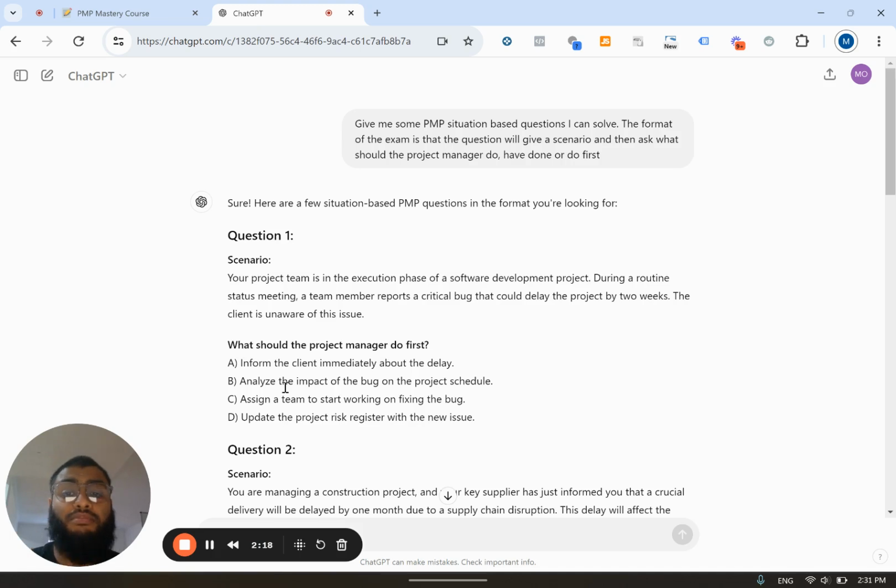B, analyze the impact of the bug on the project schedule. Okay, that's a very good answer, and I'll explain why at the end. Let's leave it for now. Assign a team to start working on fixing the bug. Okay, that makes sense as well. Let's leave it. Update the project risk register with the new issue. Okay, that can make sense as well. Okay, so we have B, C, and D that are left.